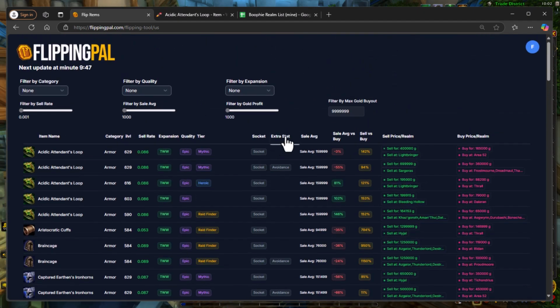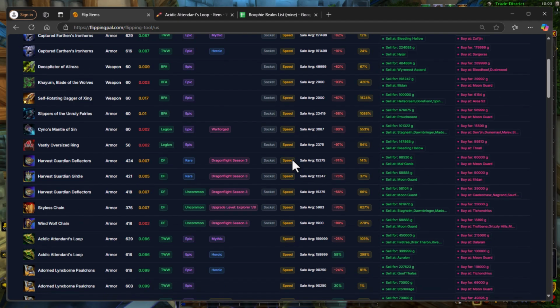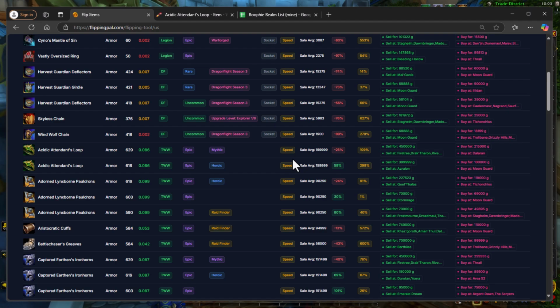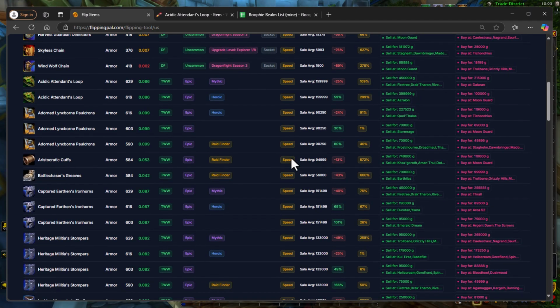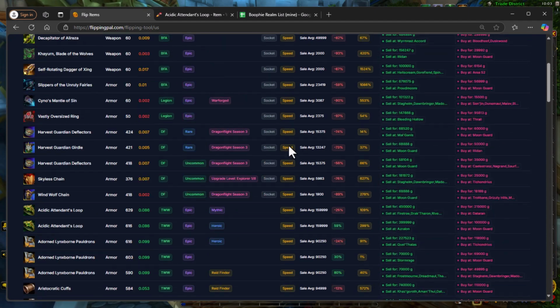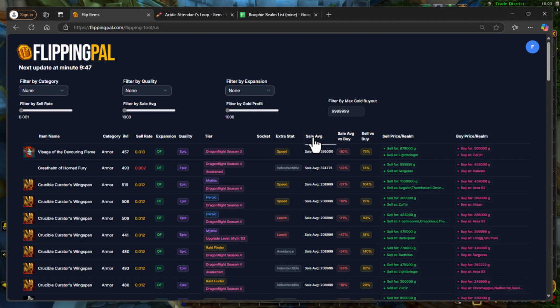Also, we have extra stat. So if you sort this from highest to lowest, the first one is going to be plus speed. Now, as you know, items with plus speed tend to sell for a lot of gold, especially ones that are used by, say, druids for their speed sets. So you can go through and make some really good deals and buys, buying items that you can sell to people that will buy them for speed sets.